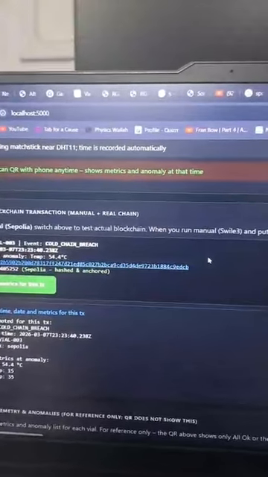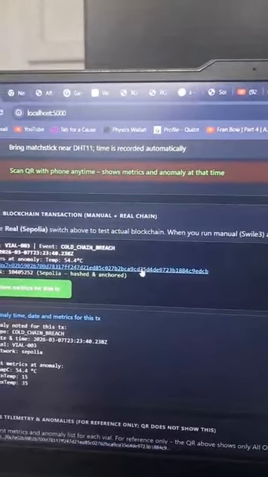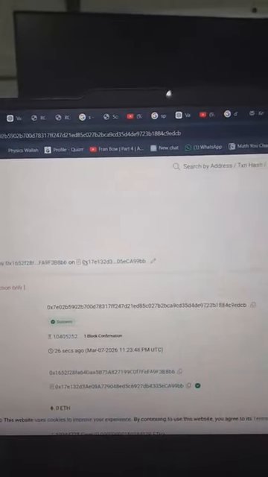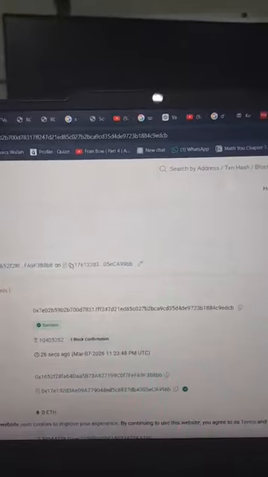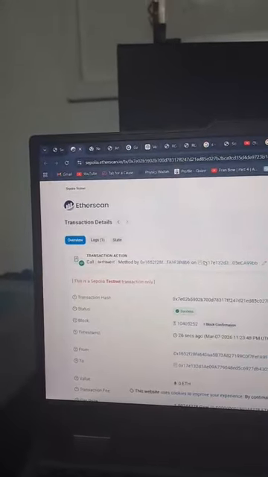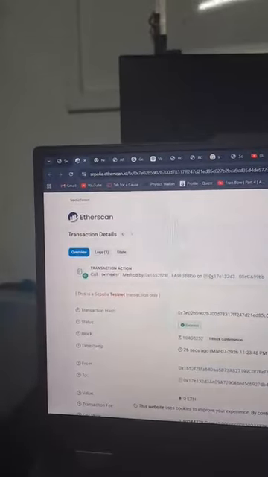We'll go on Etherscan, and I'll show you the exact event being anchored. The transaction can be verified on the Sepolia Ethereum test network, where the event is permanently recorded. Anyone auditing the system can independently verify that the anomaly occurred at this exact time.